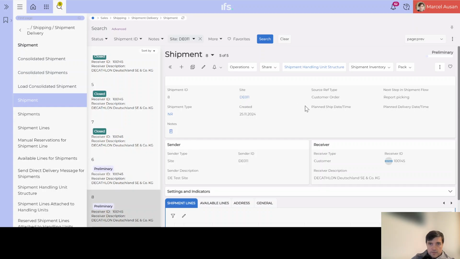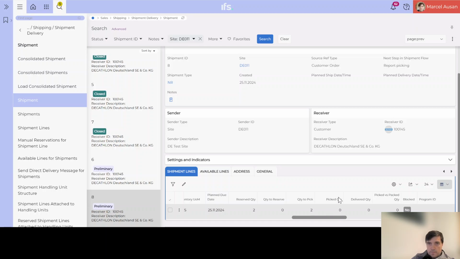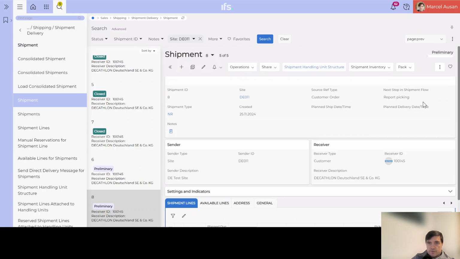If I look at the lines, we can see we have a quantity of 2 that we need to pick. The quantity is reserved and needs to be picked. So quantity to pick is 2, picked is 0. The next step in the shipment flow is report picking.